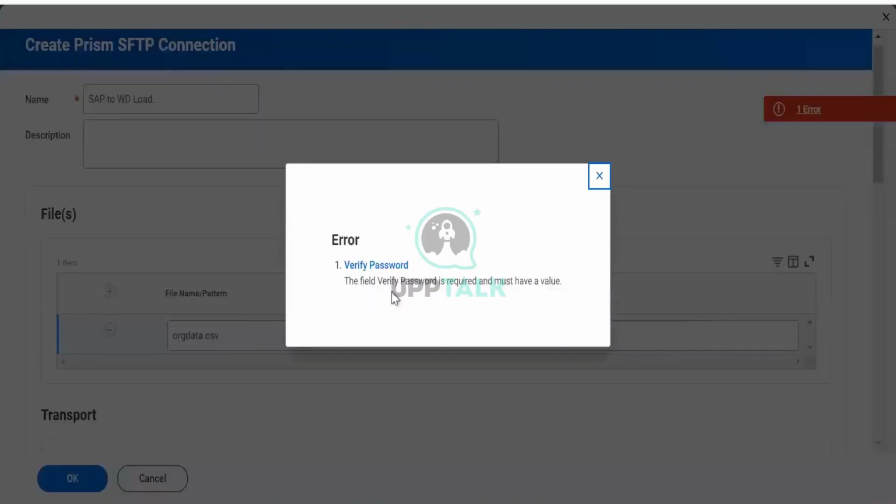It is showing an error. The field Verify is required. Must have a value for Verify.